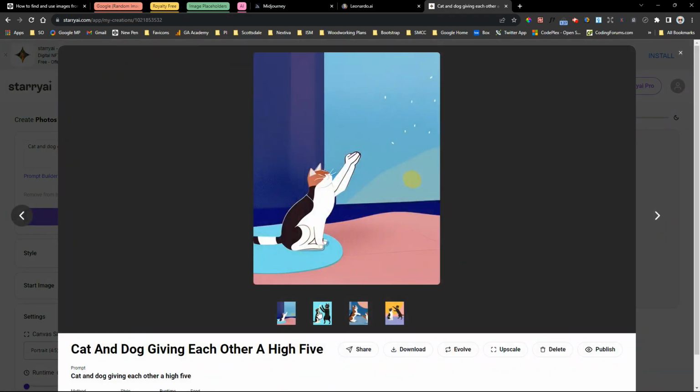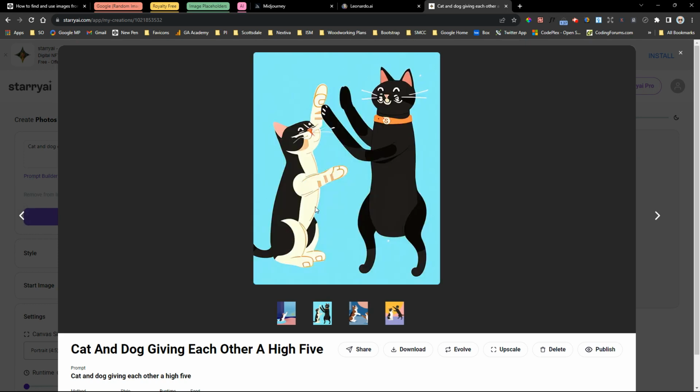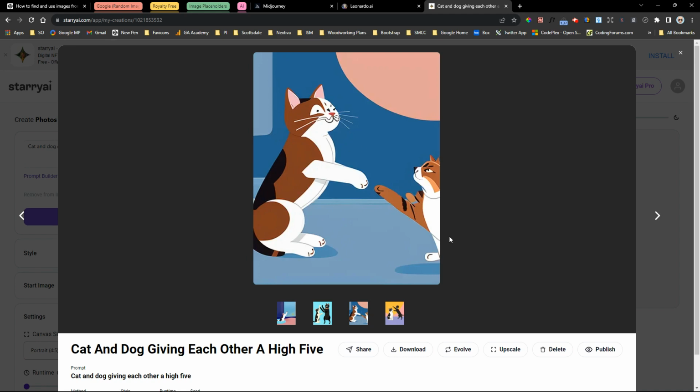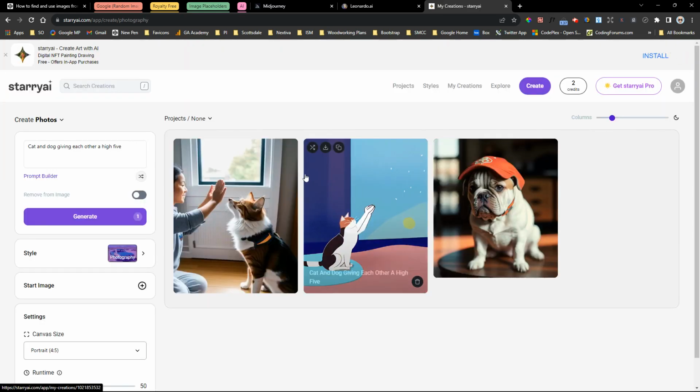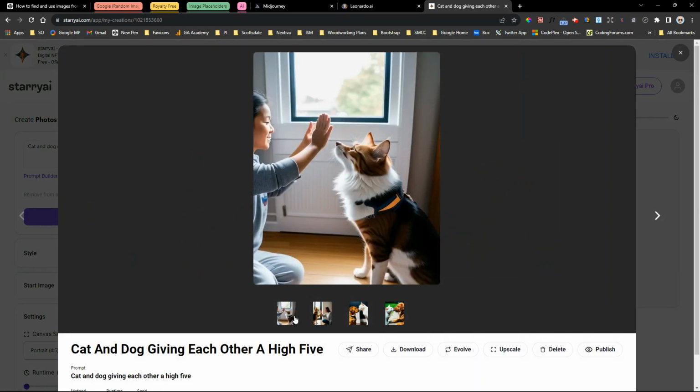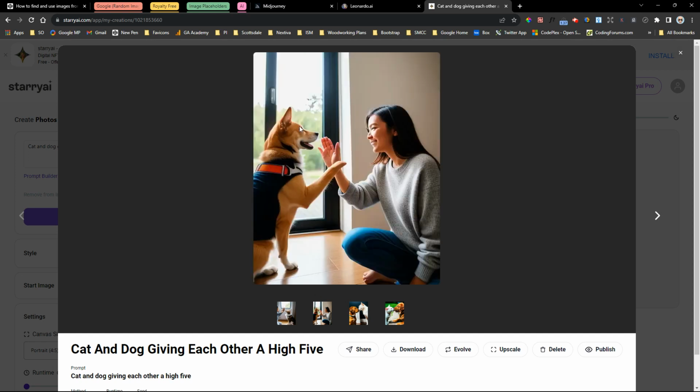I believe this would work better with something like Midjourney, but this is what we get for now. So I asked for a cat and dog giving each other a high five. And in this case, it gave me two cats, but they are giving each other a high five. And there's another one, and there's the last one. Now in the photos, this one gave me, for starters, a human giving a high five, but the dog not reacting. Here I have the dog and the human both giving a high five.